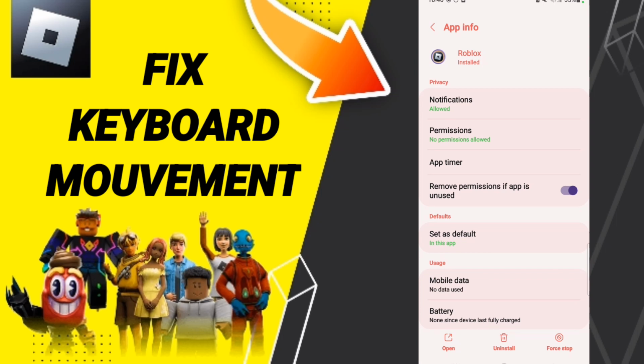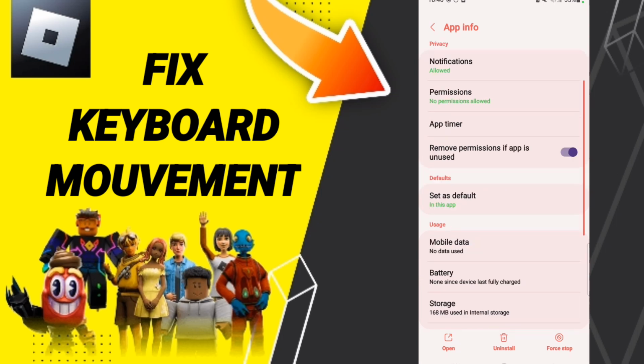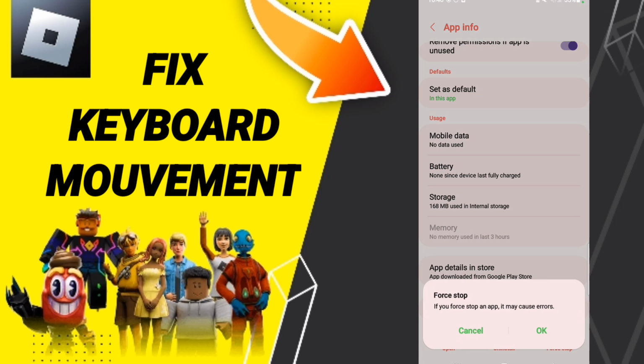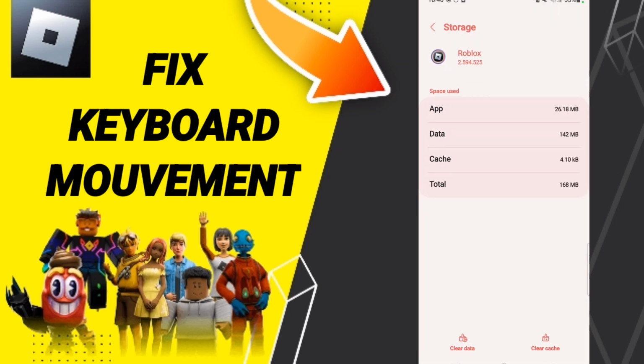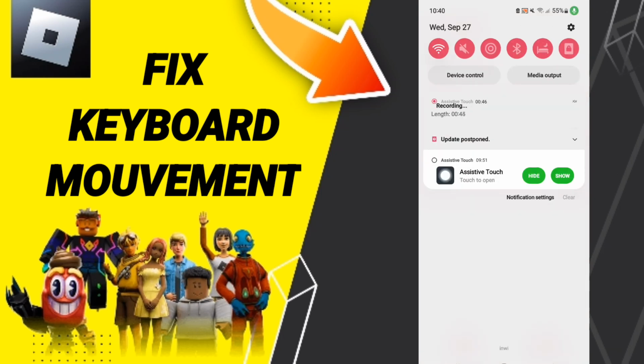When you find this page of Roblox, we click on force stop. Here we click storage, then we click clear cache, and in the end you can turn off your phone.